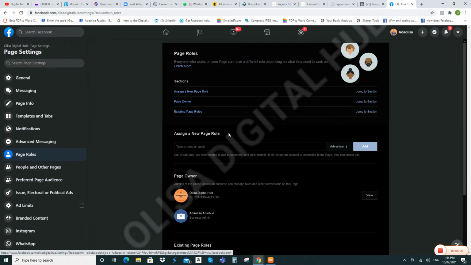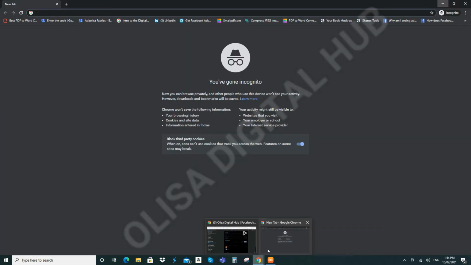You could do it from here, but from here, whoever you are giving a page role to doesn't really have access to all your assets that your ads require to be efficient. I don't know if you understand what I mean. But the next place, the best place for you to assign roles from, is from your business manager account.